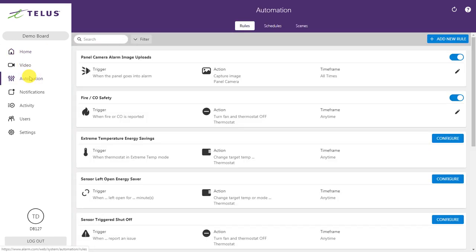Back to automation. Fire and carbon monoxide safety, shut off the thermostat. We saw that under rules in the thermostat section. It's duplicated on here. Some of these rules are duplicated on multiple pages, so you're not digging for an hour trying to find that one dang setting that you know you saw before somewhere. If you're close enough to what you're looking for, you're going to find it.